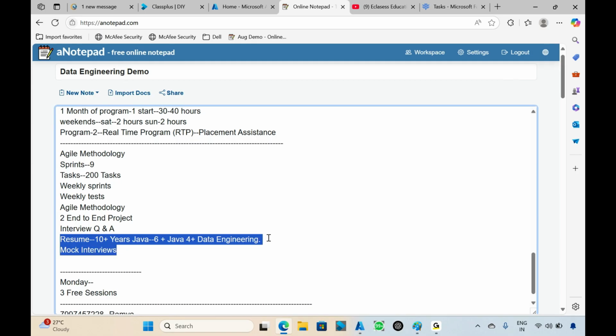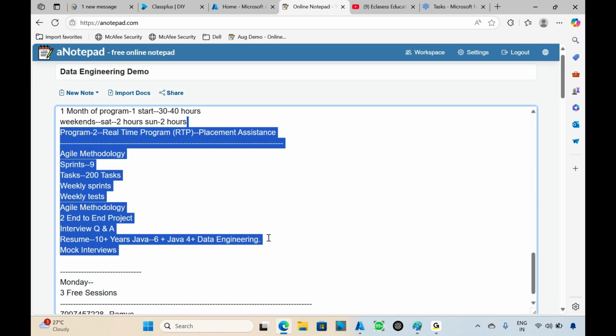Next thing, mock interviews. Based on your request, instead of directly attending live interviews, you are better off attending some mock interviews first. So this is what we are going to provide in the program too.